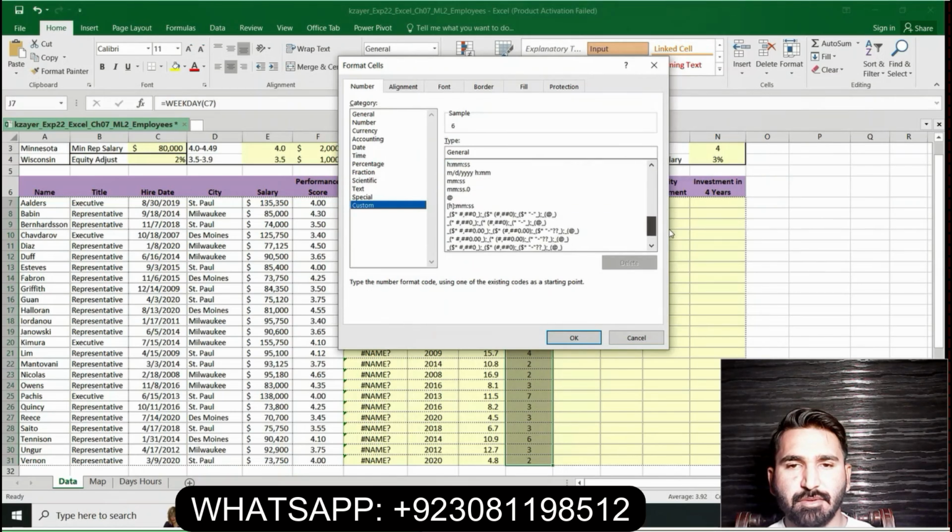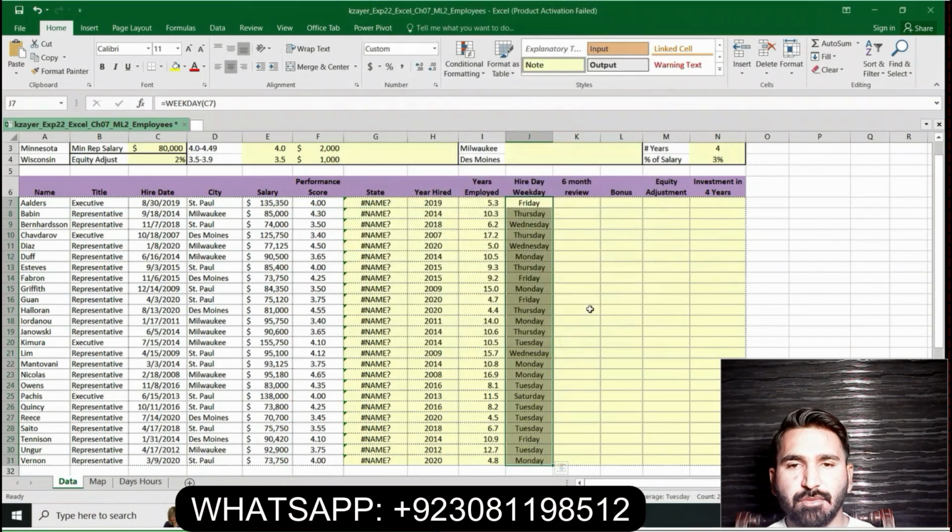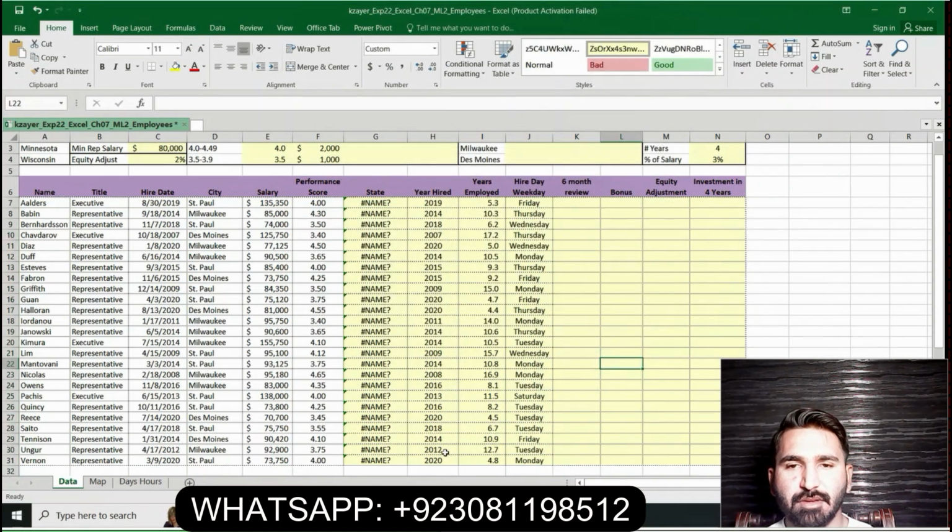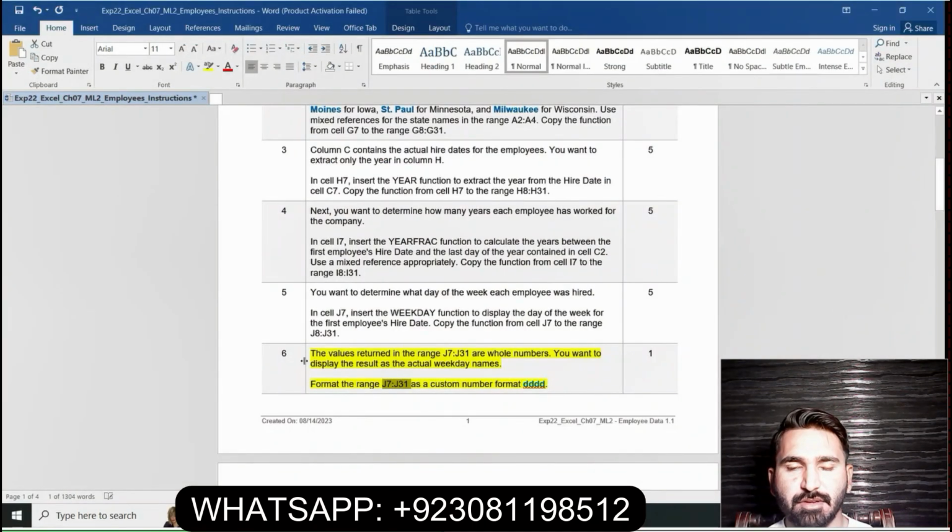Okay, here is the duty form. It will show Friday, Thursday, Wednesday, it will show weekend days.